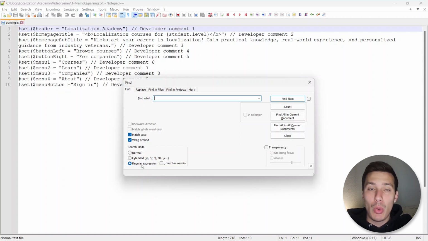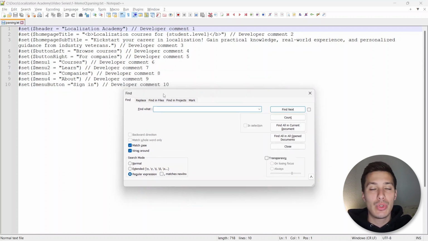So let's go back to Notepad++, and first with Control F, make sure that we have the regular expression mode activated, and we're going to use regex in order to capture each line. Okay, and what we can do is to make it very robust. So we need to specify first that this is going to be the content for translation, this is going to be the context, and this is going to be the header.